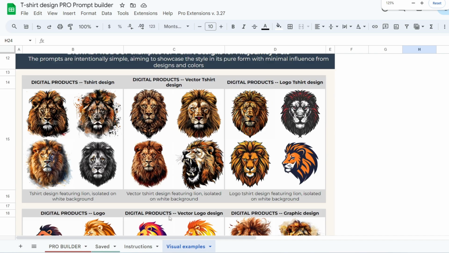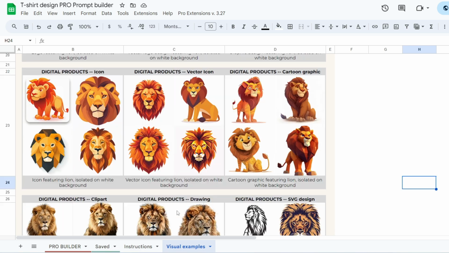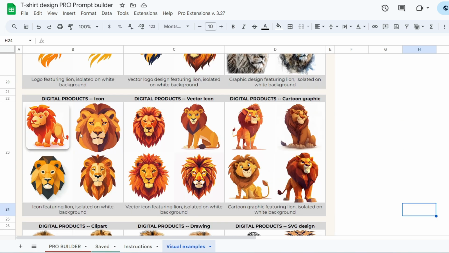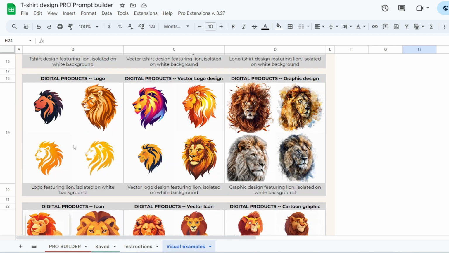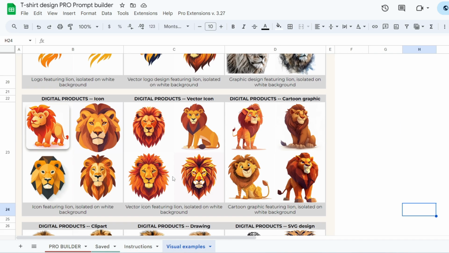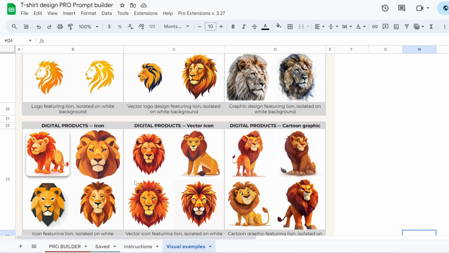In some cases, the difference between the product types is very visible. In other cases, it's subtle, but will be impactful when we add other details to the prompt. For now, let's just keep in mind that icon and logo are the most simple designs by default, while graphic design and drawing are the most intricate ones. T-shirt designs are in the middle by detail level, and they tend to produce trendy t-shirt image styles.